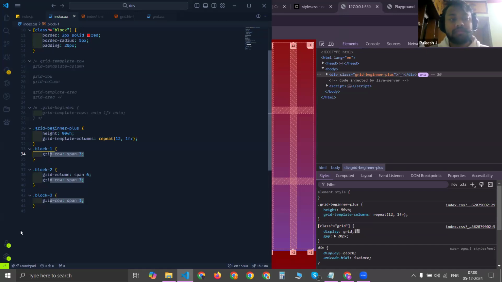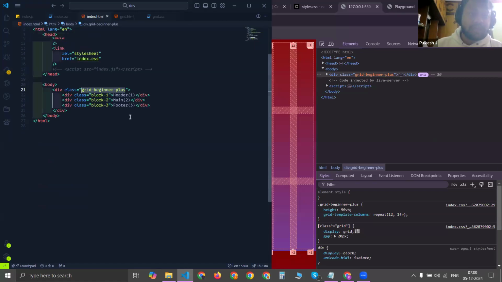Guys, let me just go over it again. Just stop coding and just look at my screen for once. See, there are 3 blocks. First, remember the HTML. There is a header, there is main, and there is footer. Okay.